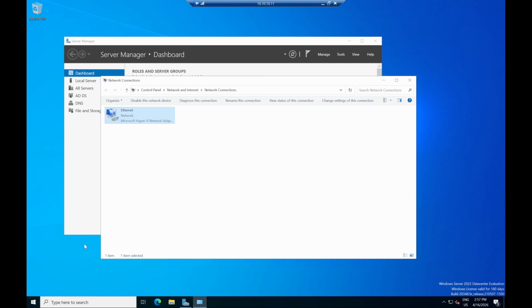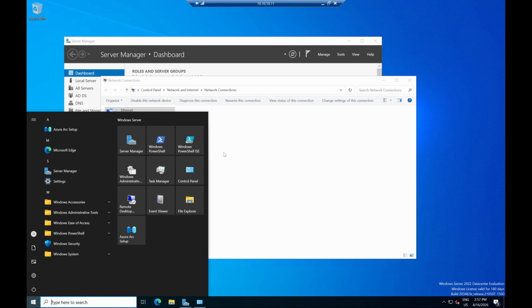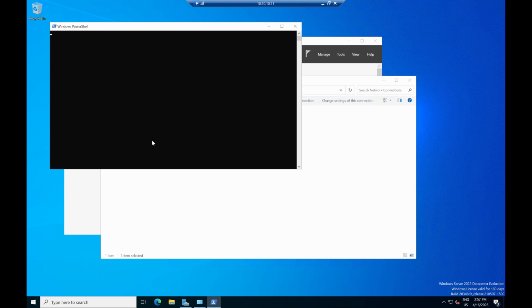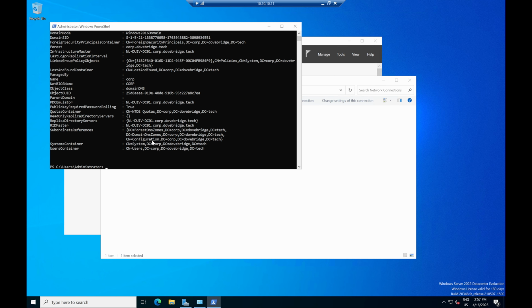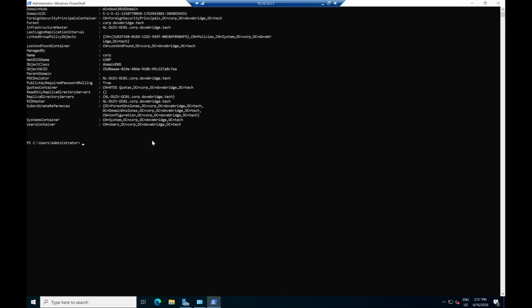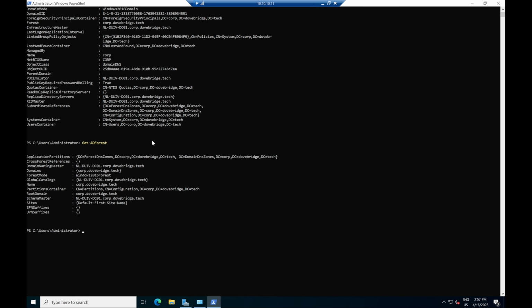Let's check if everything went well. Let's do a first sanity check. Let's open the CLI and run Get-ADDomain. Then run Get-ADForest. This confirms the domain name, NetBIOS name, functional levels, and forest root are all correct. It looks good to me. Now let's check if all FSMO roles are available on this first domain controller. Yep, this looks great.